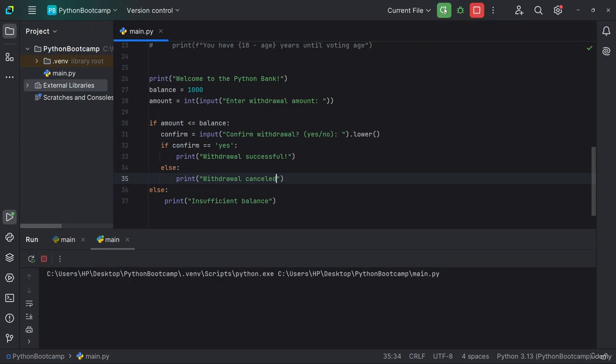Let's run this now and see what we have. Welcome to the Python bank, enter withdrawal amount. Let me say I want to withdraw 1,200, which is greater than what I have in my account. So let me run that. You see, I have insufficient balance. Let me run it again.